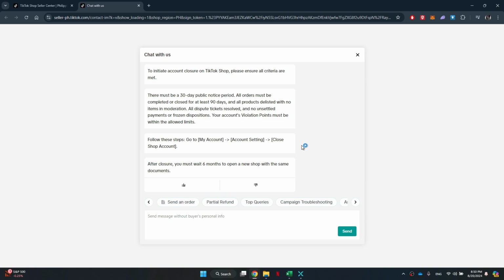First, you just need to access My Account and then open the account settings. Inside it, click on the Close Shop Account feature and then complete the procedure to delete your account. So that's basically how you can delete TikTok Shop Seller Center account.